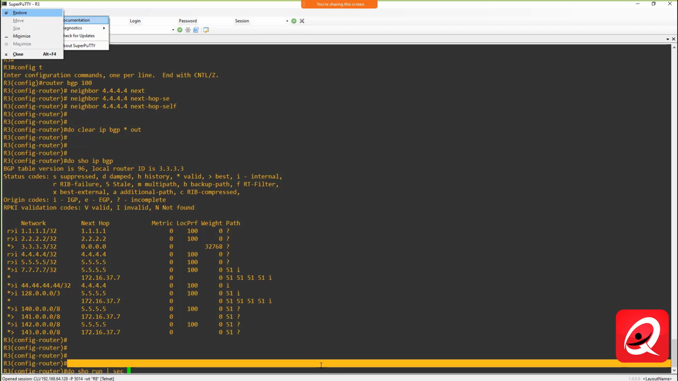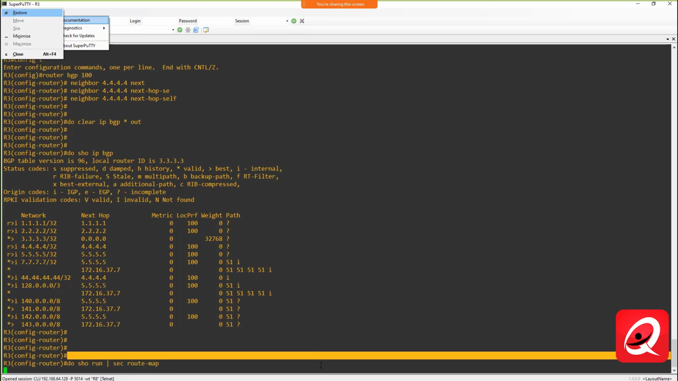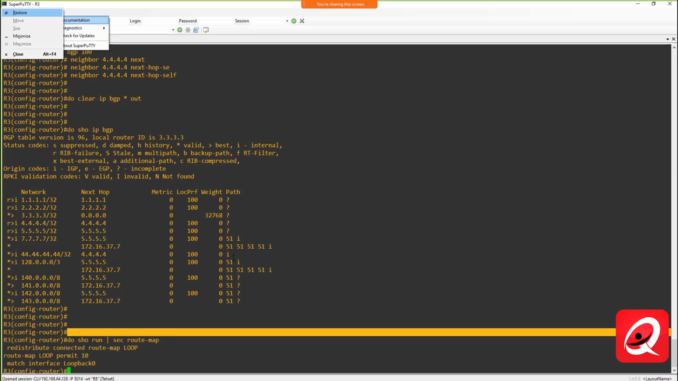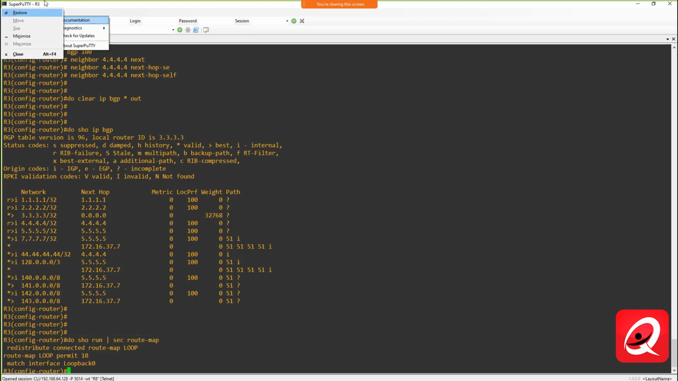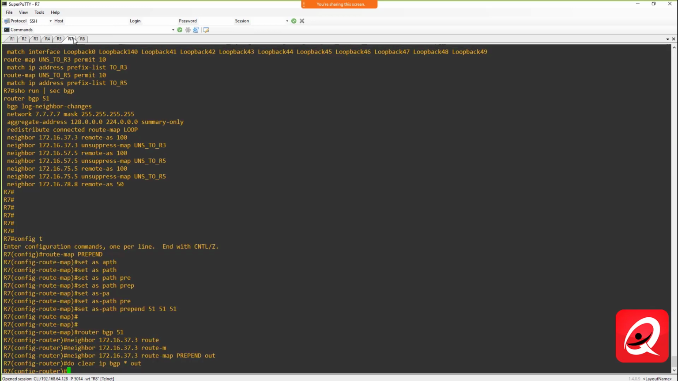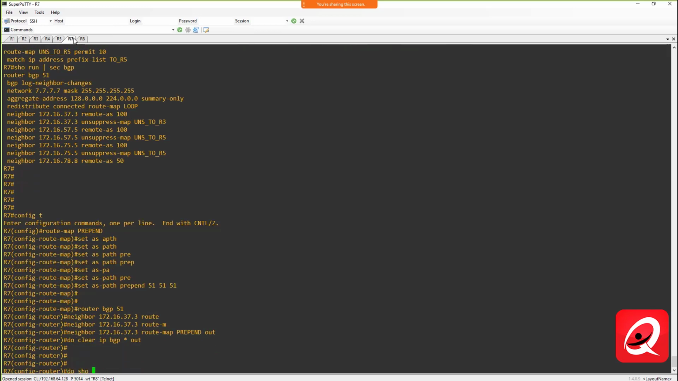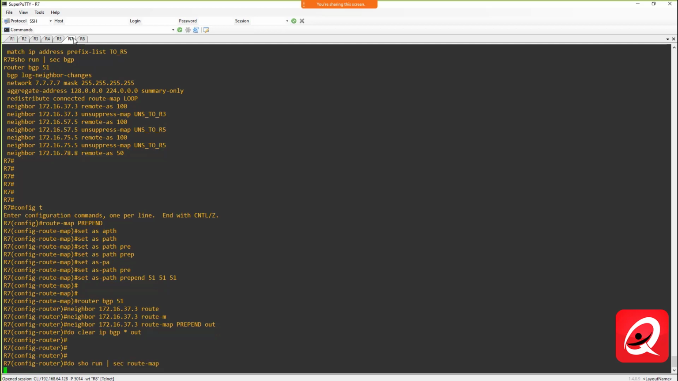run pipe section route map. If you look at the prepend route map, we didn't have any set conditions. We actually had a set condition, excuse me, setting the AS path prepend, but we had no match conditions specifically. And if you have no match conditions specifically, wrong router, let's try that again on the right router. Do show run section route map. Now, if we look at this on the prepend route map, again, we're setting a condition, but we're not matching a particular condition.